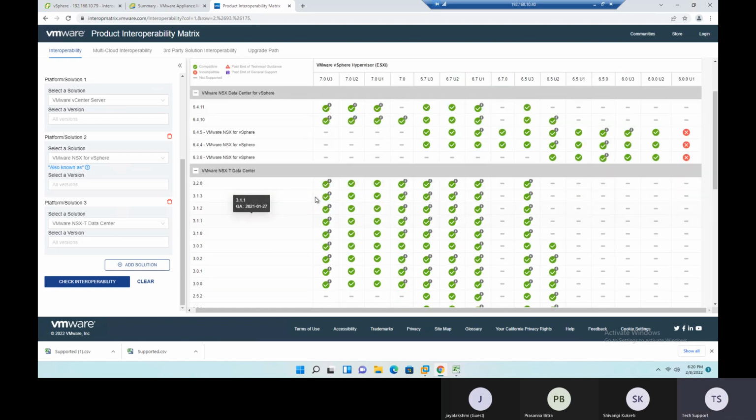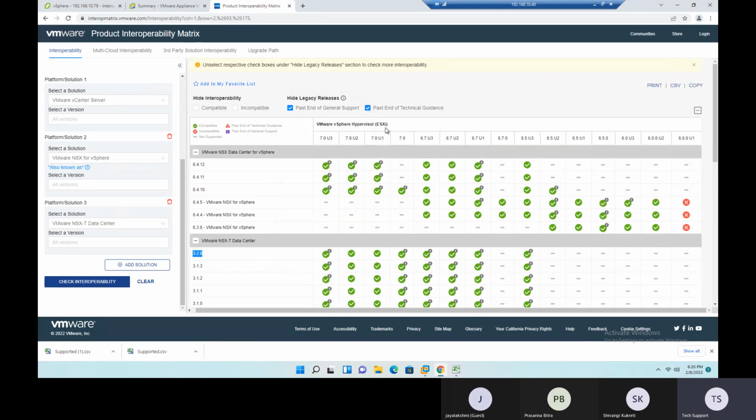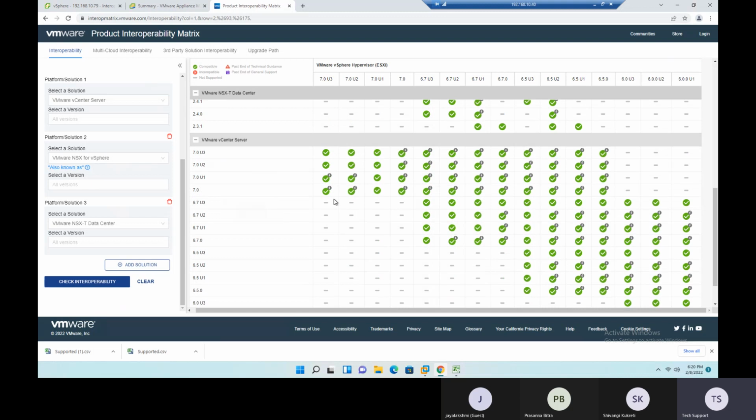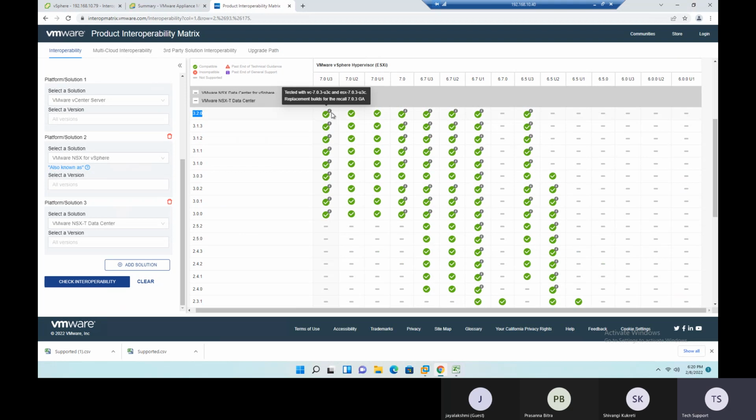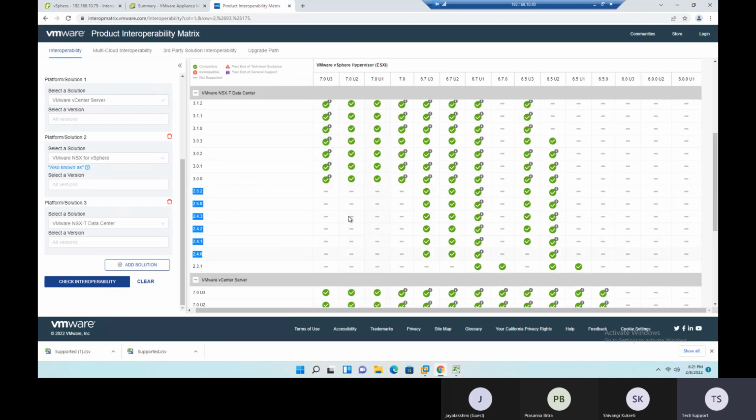For NSX-T, if you see, the latest version is 3.2. This NSX-T is compatible with vSphere ESXi. And there is some information also. We'll just quickly read what the information is for the latest version. It says tested VC 7.0.3c and replacement builds recall 7.0.3 GA. So there may be some latest build they recalled, so they released a new bundle, and they just put that information. The remaining NSX-T versions below are not compatible with our latest version. Red means it's not compatible. Green color means it's compatible.